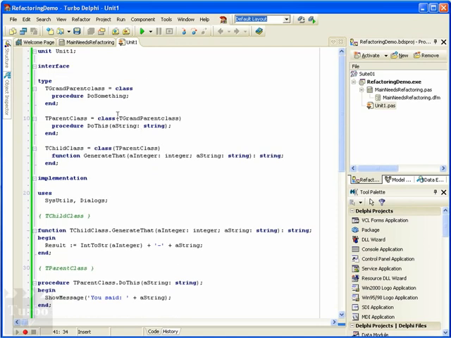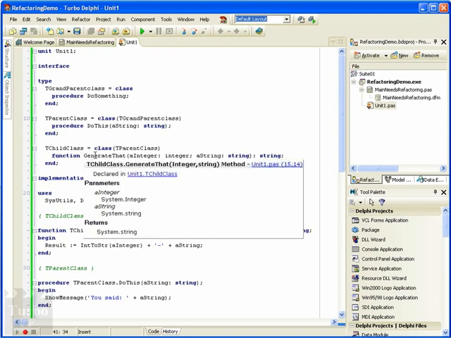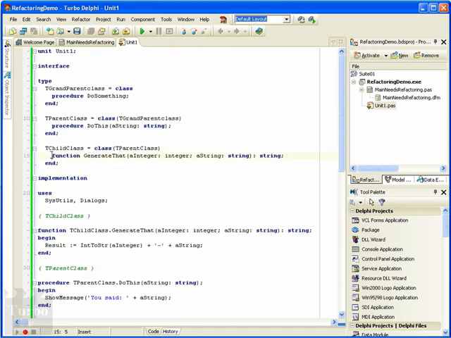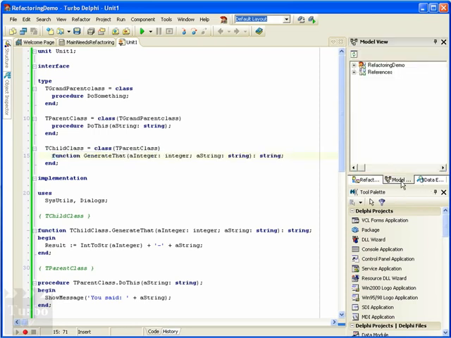Now, it may happen that I might want to start rearranging some of the functionality of these classes. I may think to myself, for whatever reason, that, say, function generate that doesn't need to be in the child class. I want to actually pull that up into the parent class. And so actually what I'm going to do is use the model view here of our code, and I'm going to use that to start manipulating or refactoring these classes.